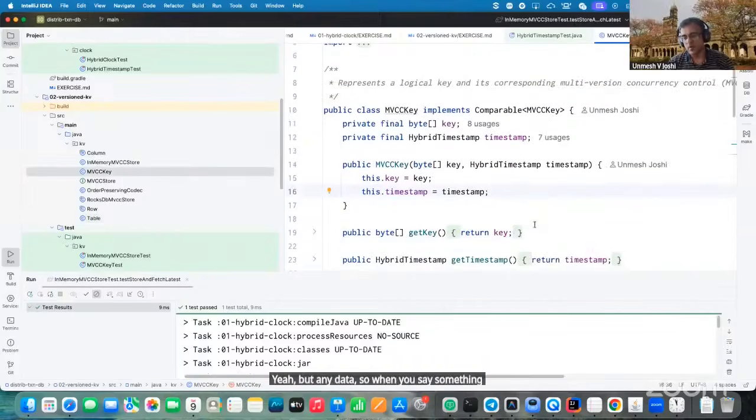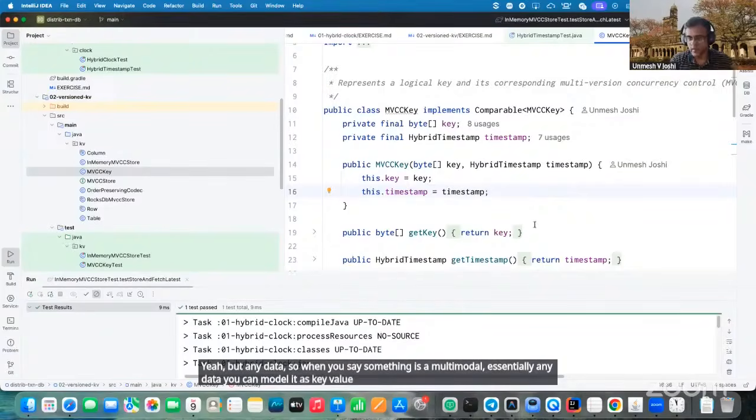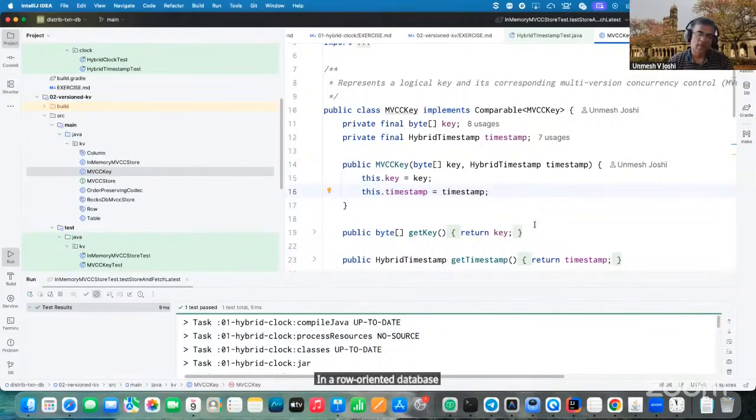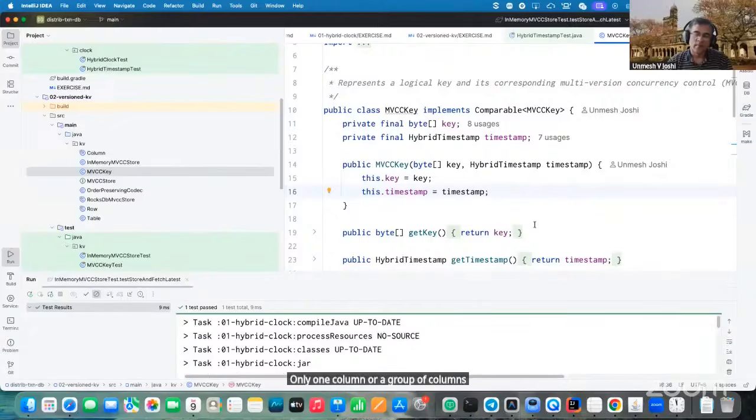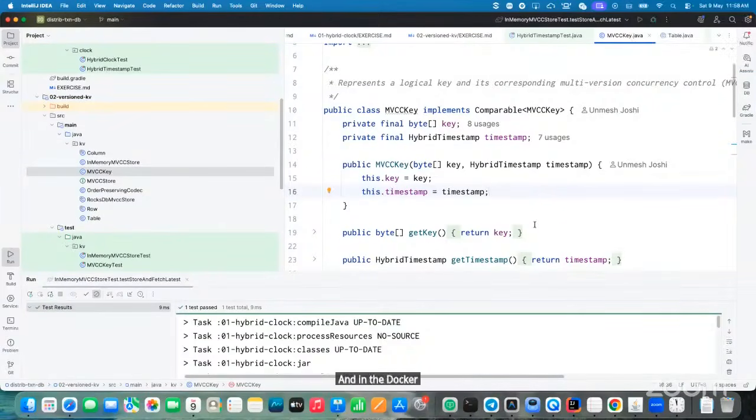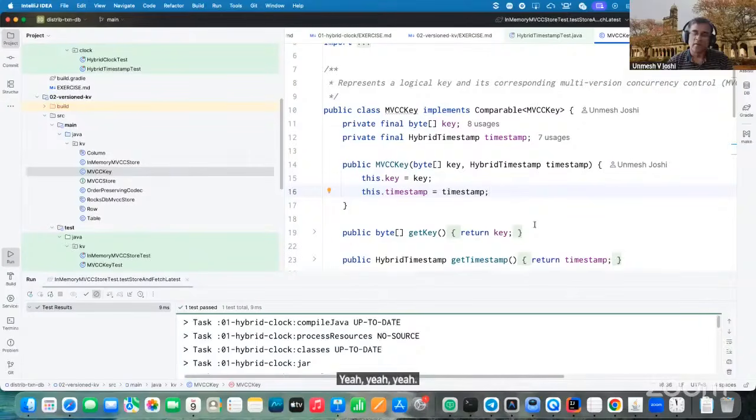When you say something is multimodal, essentially any data you can model as key value and then store it as key value. What you call a key and what you call a value is different. In a row-oriented database, your value can be the entire row. In columnar databases, your value can be only one column or a group of columns, which analytical databases call projections. And in your document database, the value can be just a document for a given key.